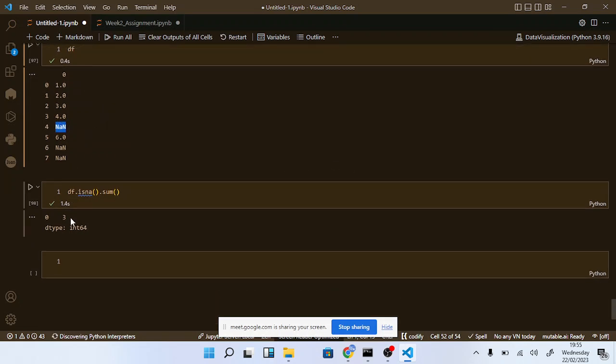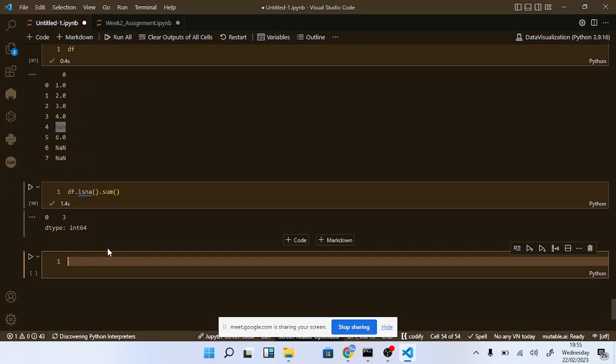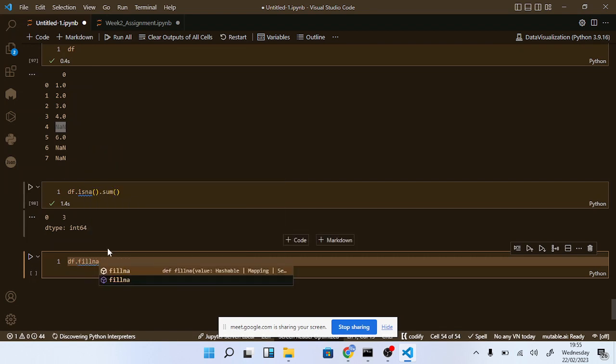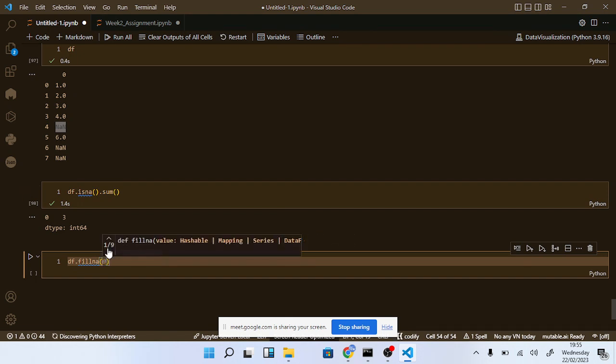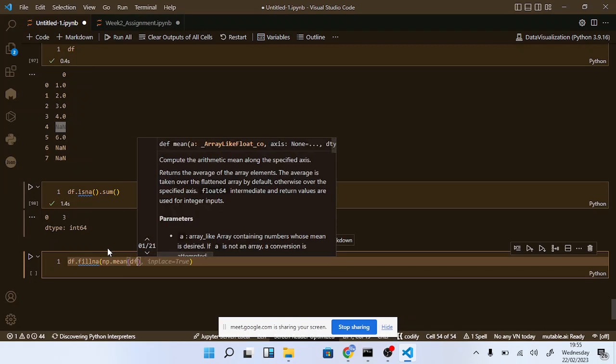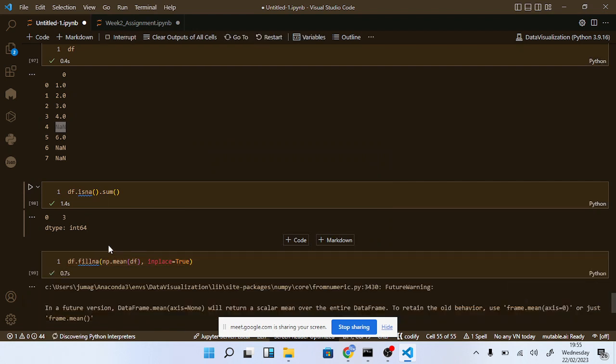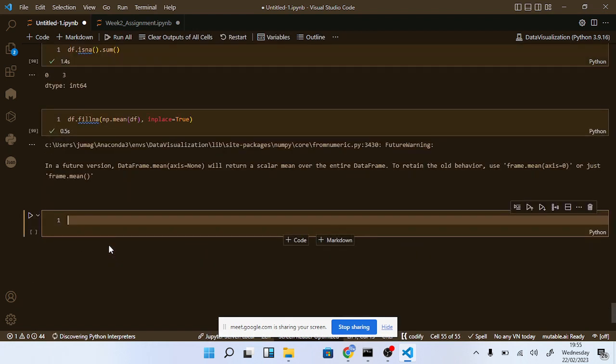Yes. So that's why we are saying if you just want to do df dot fillna, and then inside the fillna you can just say np dot mean of your df. So if I run this, and then I say inplace as true, if I run this, let me run just the df. I run the df.